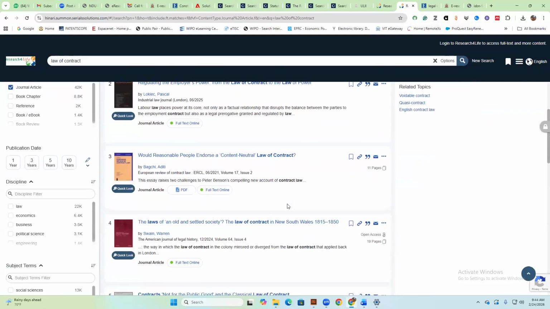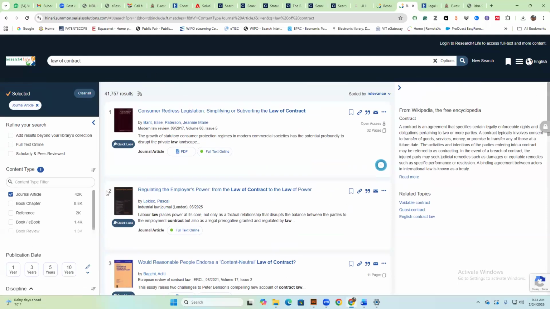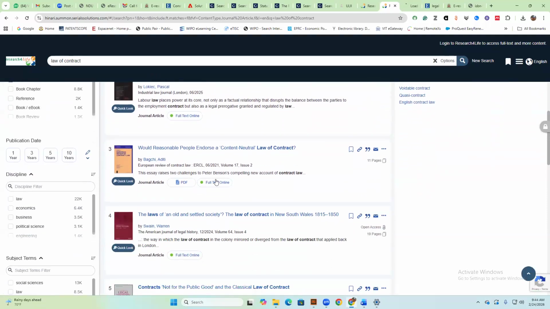So the articles you can download are those which have a PDF. For example, I have consumer readiness legislation, simplifying or subverting the law of contract. So I can download this. I'll open it in another tab. Then there is also another one here.